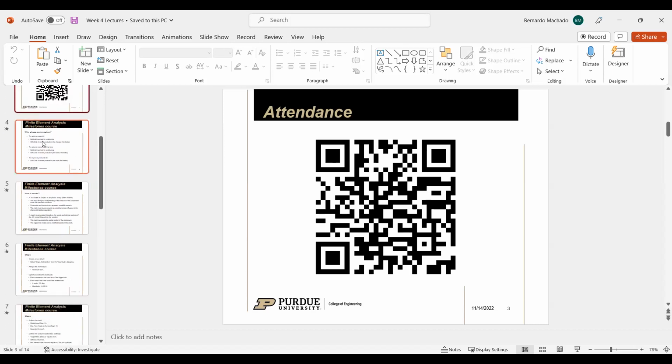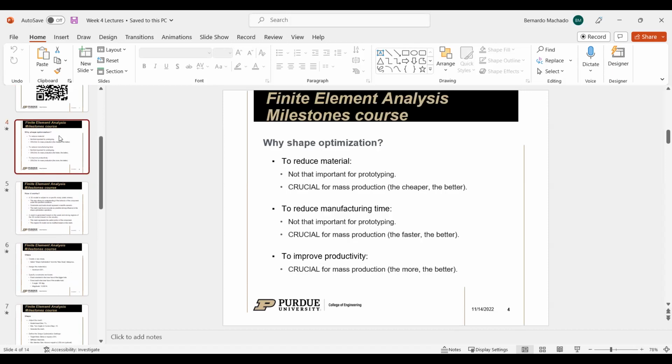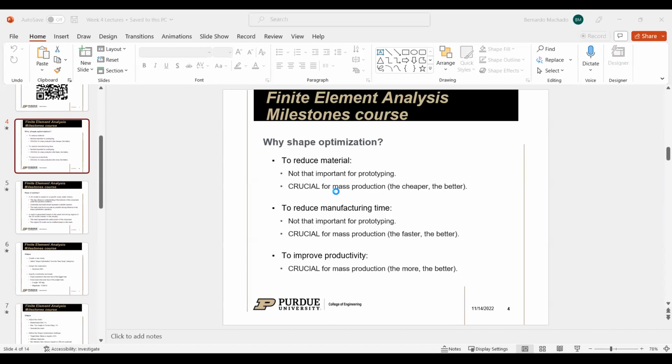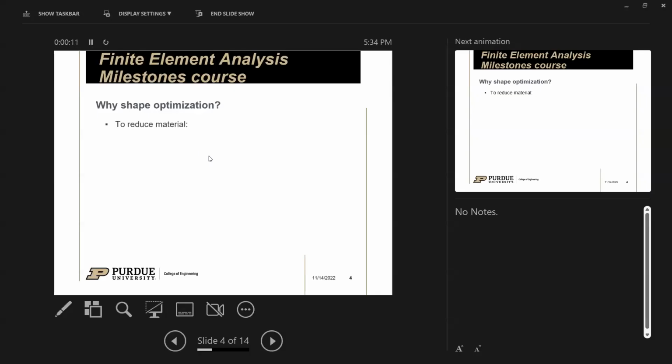So moving on, start class. All right, so why shape optimization? Basically, there's many factors within shape optimization that are important to manufacturing, also to prototyping.